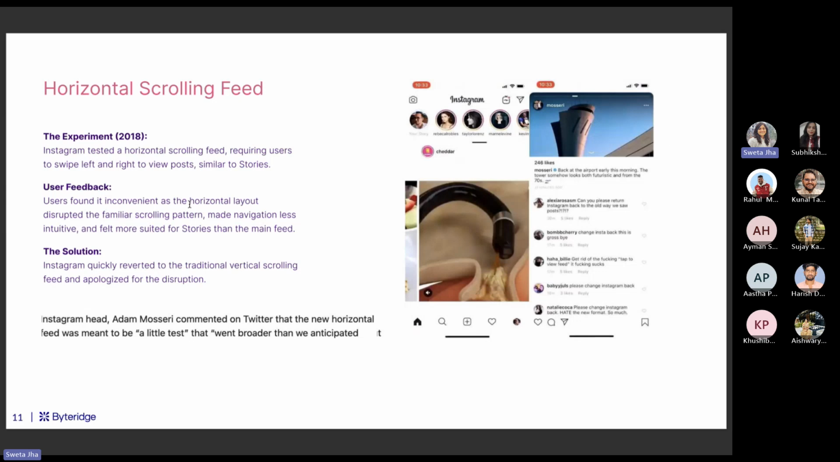So, they wanted to create an experience just like a physical photo album. But again, this was a huge disruption to the way people interact with mobile scrolling, which is the vertical scrolling for larger contents. So people found it very inconvenient, and they gave the feedback that the navigation had become very less intuitive. This feedback was taken very seriously by Instagram.